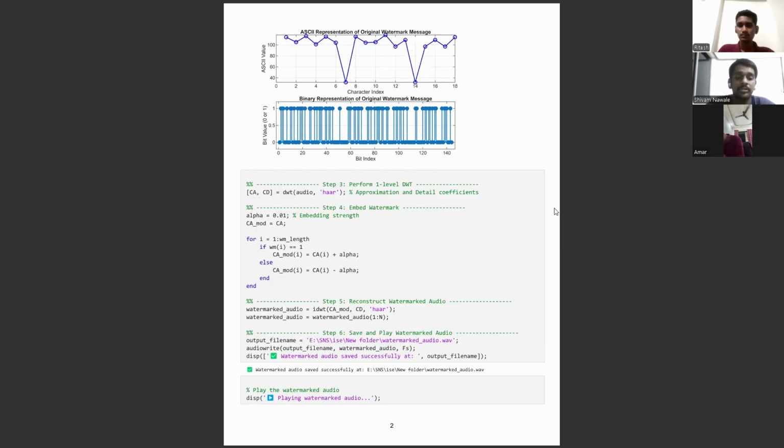Then CA mod is equal to CA, which initializes the modified coefficients with the original values. In the loop, for bit 1, add alpha to the i-th coefficient. For bit 0, subtract alpha from the i-th coefficient. This is a bipolar embedding scheme, a positive change for 1 and negative for 0. This code assumes CA has at least the watermark length of coefficients, usually true, but you should check this for safety in real systems.